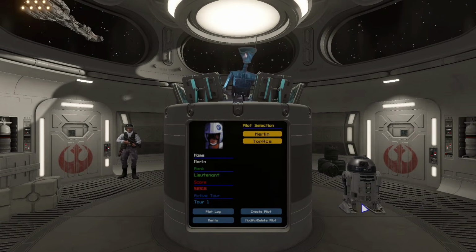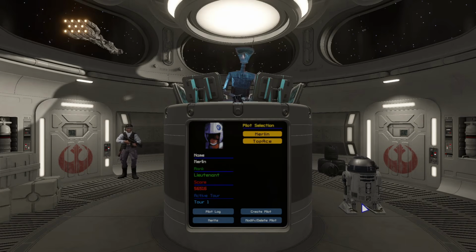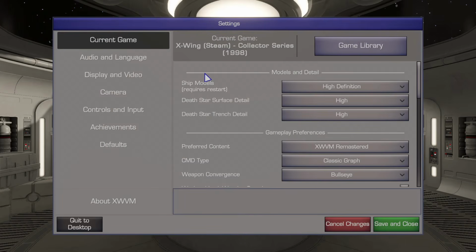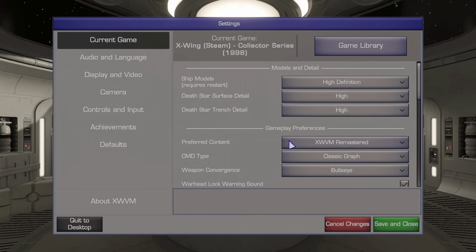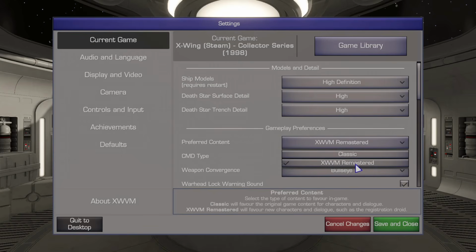And this will get you here, which is the opening menu basically. So now if we go here, all right, so on the current game, these settings right here, the one that you want to switch first is this, the preferred context. Switch on the XWVM remastered.